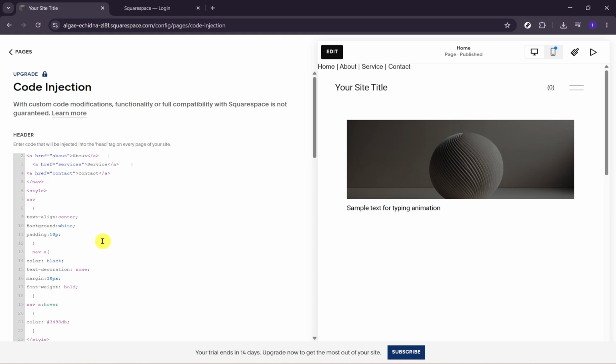Once done, review the panel. Make sure there are no stray characters, duplicated tags, or missing brackets. If your theme already uses custom code, confirm you're not overriding existing styles unintentionally.